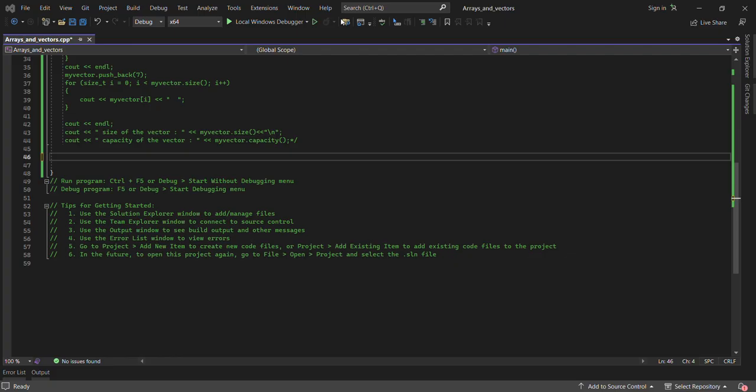Welcome back, and this is the continuation of my previous session on arrays and vectors. Here I am illustrating the second fundamental difference between arrays and vectors. For arrays, the memory management is done manually, whereas for vectors the memory management happens automatically. That's what I want to illustrate here.